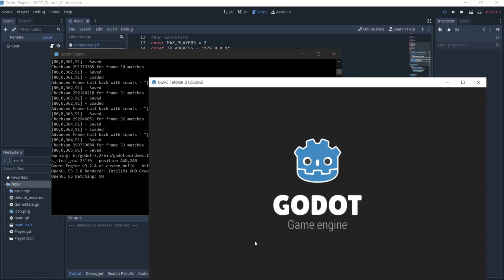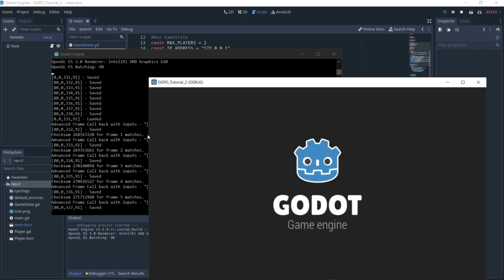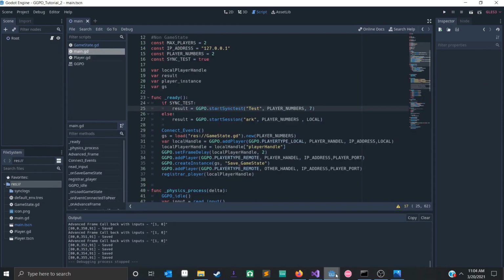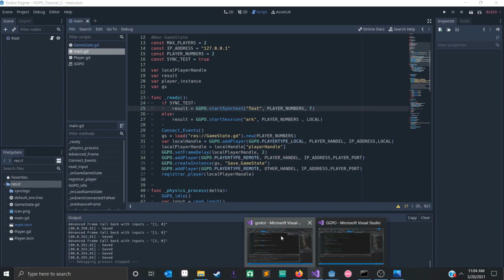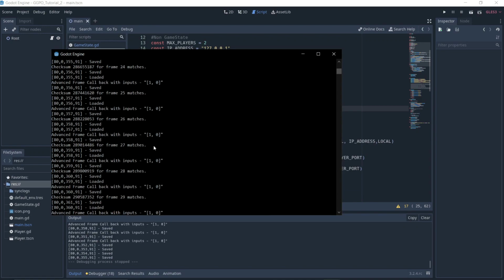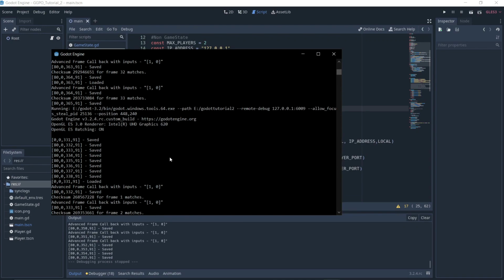Okay, it's loading. And yeah, you can see that it's doing much more work. So let's go through it. Go up here. Or this is the wrong one.